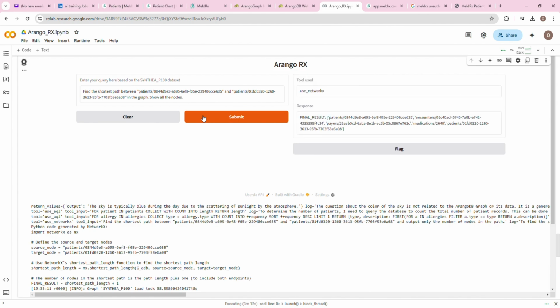And we ask it again, this time to show all the nodes. So again, it's going to use NetworkX, and it shows the nodes that were found in the shortest path.